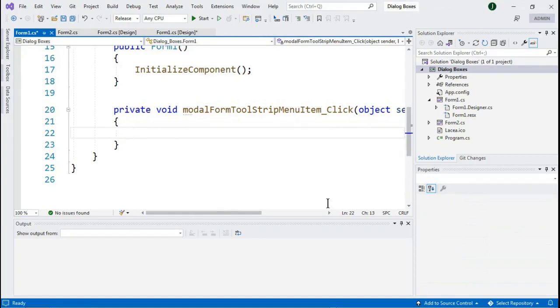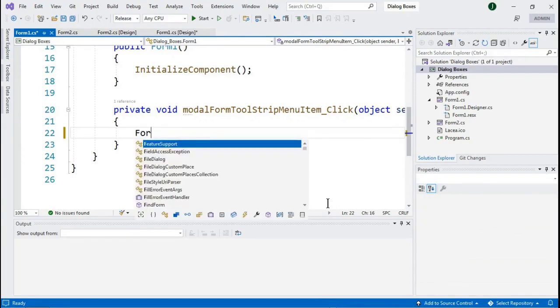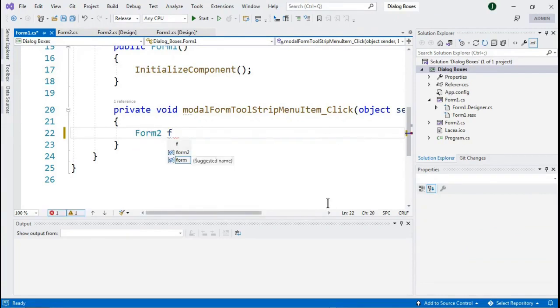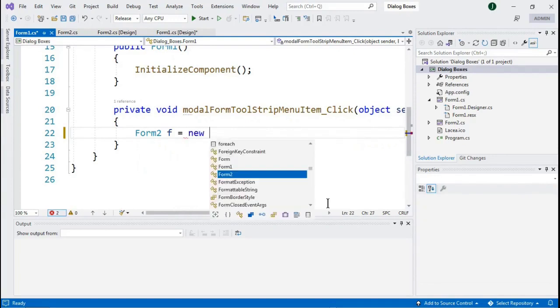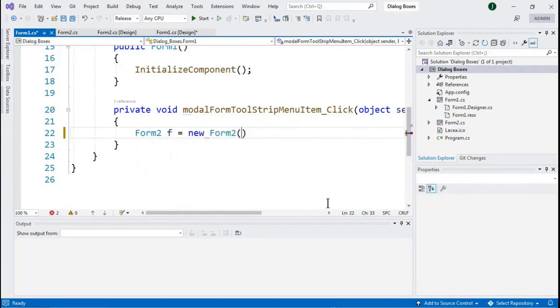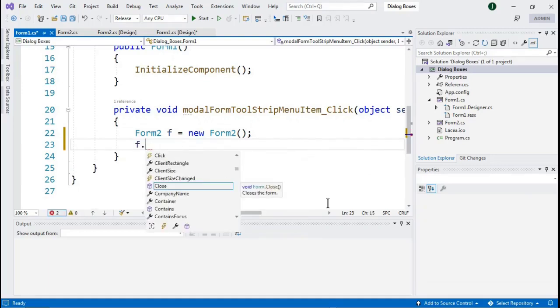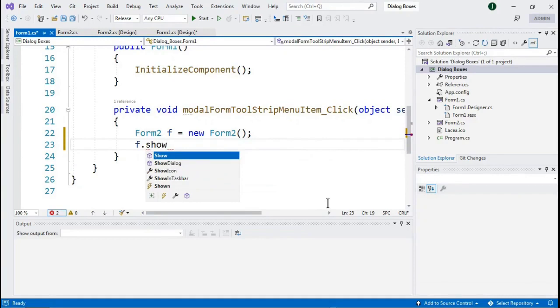To call that form 2 so that it will display on the desktop screen, the command is form 2. We will instantiate an object named f using the class form 2 like this, and then reference the name f, and then call the method show dialog to call that form 2 and display it and behave as a modal form. Let us save.